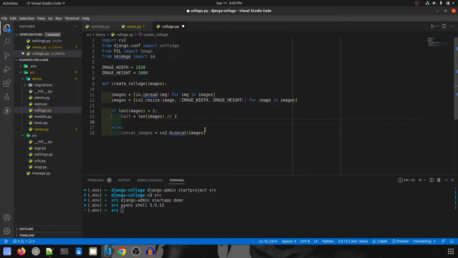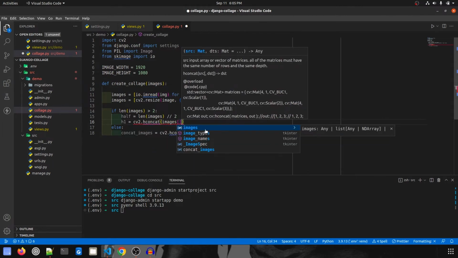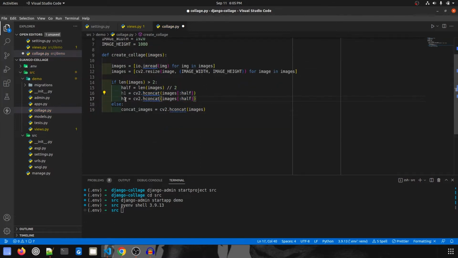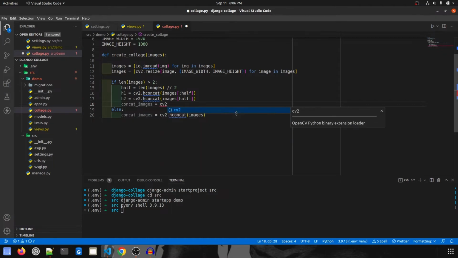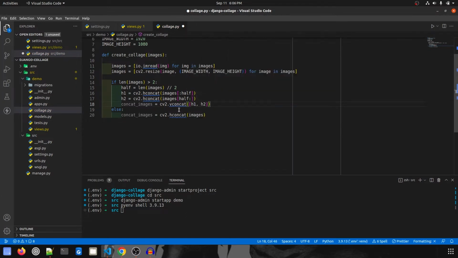So it will be h1, I'll call it that because it is the horizontally concatenated one, and this will be hconcat of the images, and images will be from 0 to half. Then we are going to copy quickly and paste it, and this will be called h2. This will be from half till the last. We are going to take both these horizontally concatenated images and concatenate them vertically. So concat_images will be cv2.vconcat, and this will take a list of images. The list of images is h1, h2. This will give us vertically concatenated images.